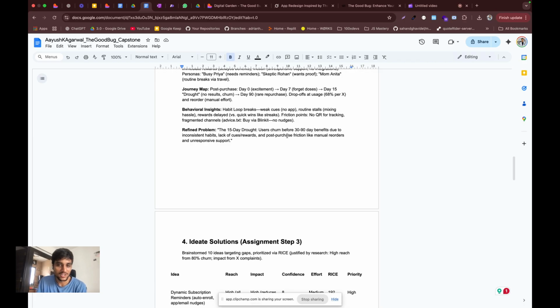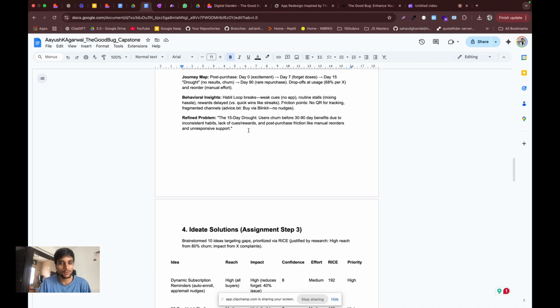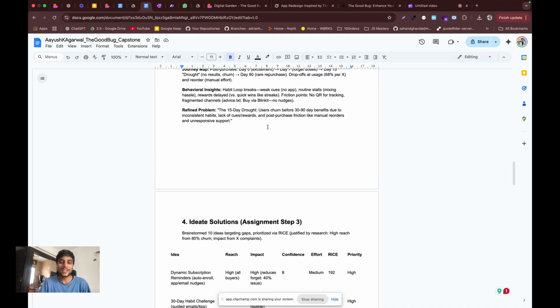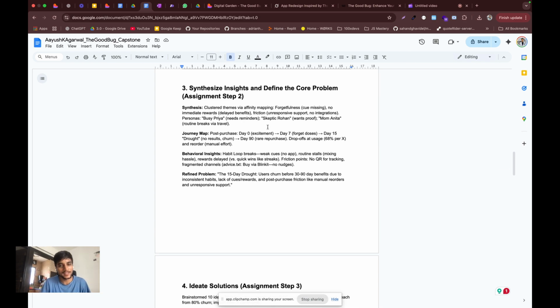The 15-day drought: users churn before the 30 to 90-day benefits due to inconsistent habits, lack of new rewards, and post-purchase friction like manual reorders. So that is, at a high level, how we are synthesizing our insights and defining the core problem with the help of mapping and the behavioral insights from those surveys. I'm repeating it again: the 15-day drought, users churn before the 30 to 90-day benefits due to inconsistent habits, lack of cues and rewards, post-purchase friction like manual reorders, and unresponsive support. That would be a refined problem statement compared to what we had earlier.